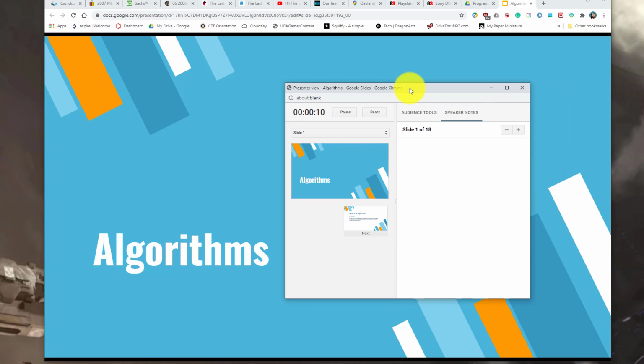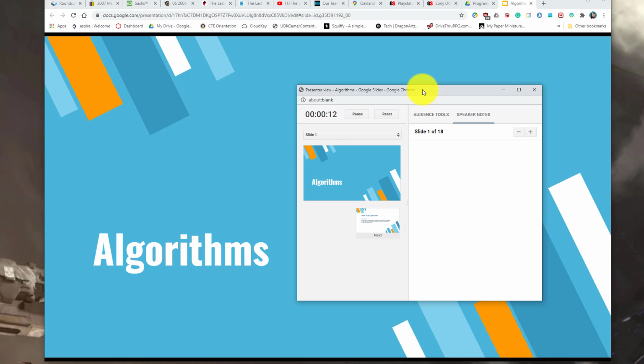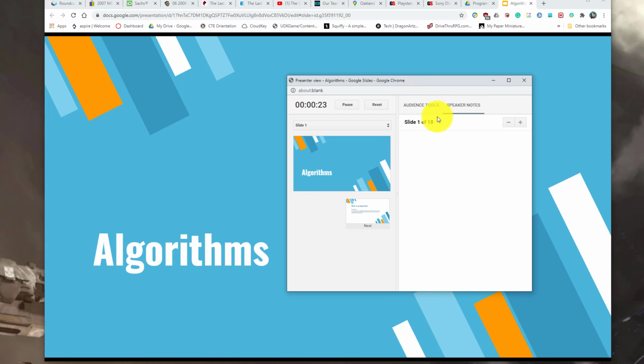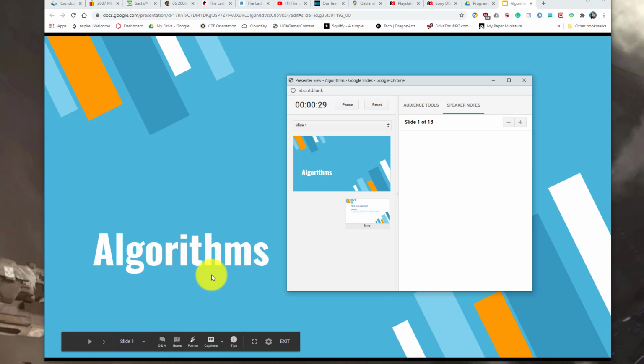Now I'm dragging it onto this window, and obviously this defeats the purpose of keeping it where the audience can't see it. But again, this is just so I can show you how to use it. So in presenter view, you have the ability to access your speaker notes. That's stuff that you would type at the bottom of your slides just to keep you on track. But the thing that they have are the audience tools. This is the interactivity that I was talking about.